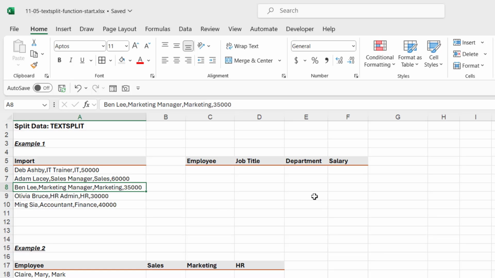So let's start out with example 1, and we're going to start really basic. So again, we have a cell that contains 4 different pieces of information: the employee name, their job title, their department, and their salary. And it's all contained within one cell. And each piece of information is separated with a comma, and that is the same in every single cell, so our delimiter is consistent. Now when we have a consistent delimiter, our job is really easy, particularly using TEXTSPLIT.